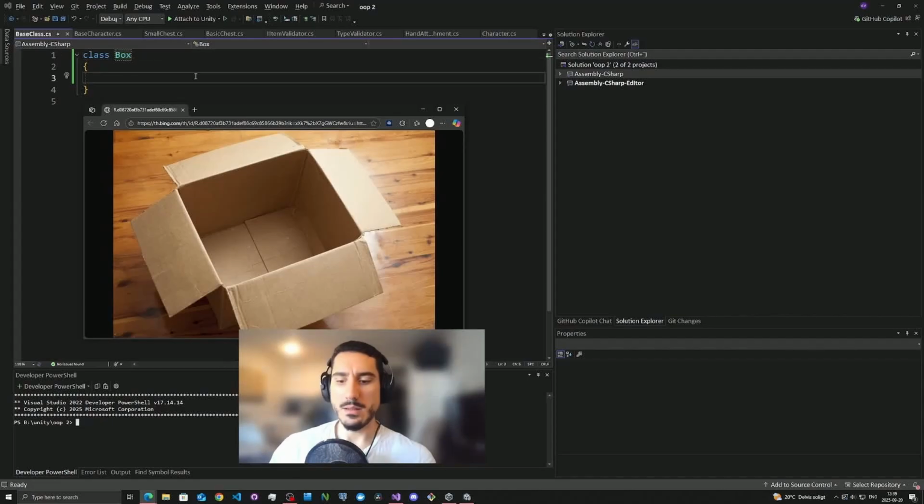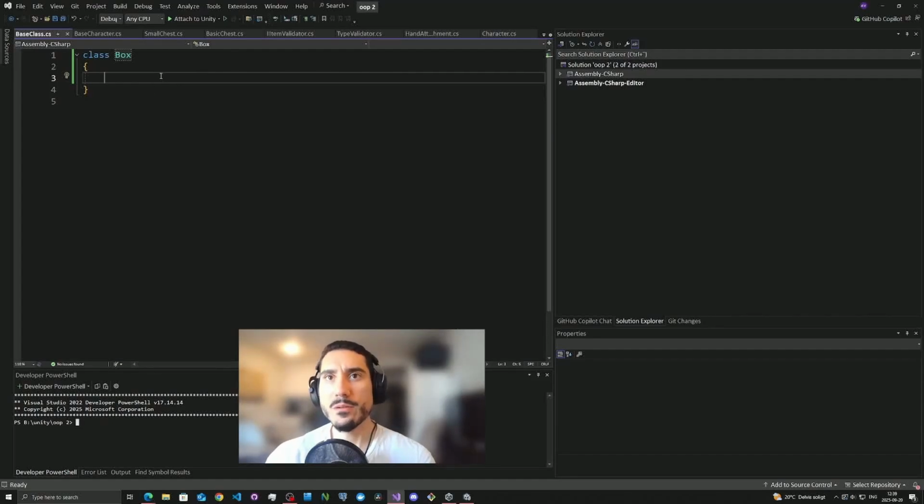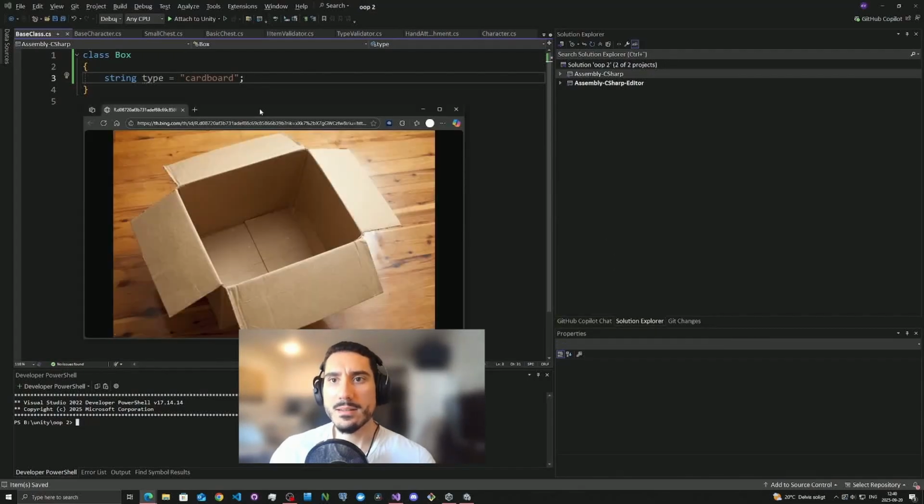It's very simple. And a box can have attributes, like as we can see here, this box is made of cardboard. We can have an attribute of it that can be a string, as an example, and for simplicity's sake we're just going to name it type equals cardboard. For this box class we have decided that the type of it is cardboard, as we can see in the picture.